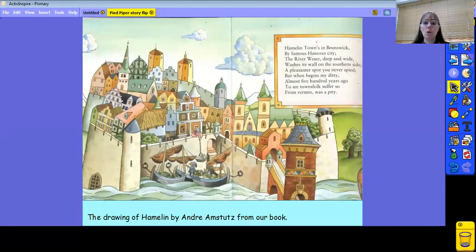But to help you with this, you've got a sheet of pictures, and they are drawings and photographs of the actual town of Hamelin, which is a real place. It's in Germany. This one here, the drawing of Hamelin from the book that we will be using, looks like this. And the illustrator said that he based it on documents and maps from the time. So although it's cartoony in style, it's quite realistic.